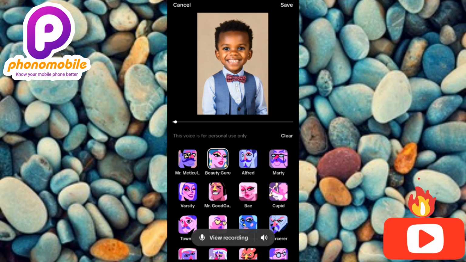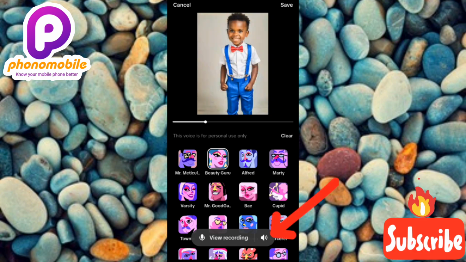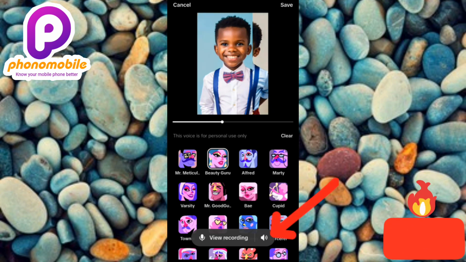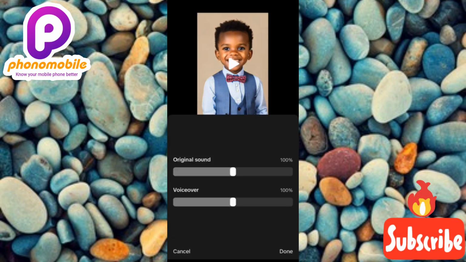So let me tap on done. And also you can tap on the volume icon. It's just next to the view recording icon. You can see it there. They're on the same button. Just tap on it. Just that the volume icon is on the right while the view recording is on the left. So let me tap on it.